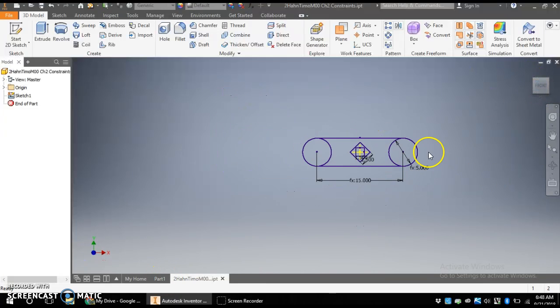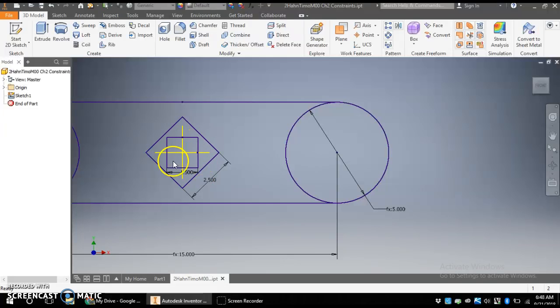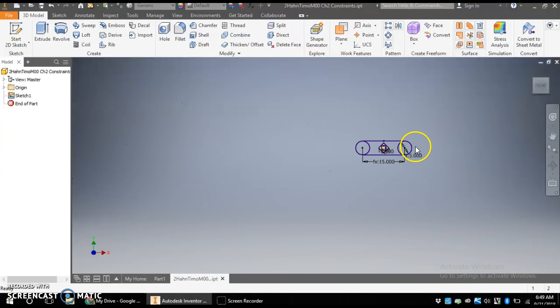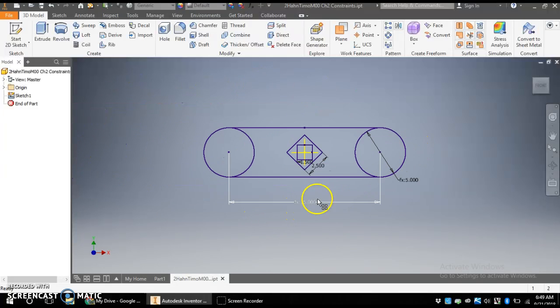So we're back to the third and final part. We've done our inside block and we've done our outside diamond here. Got those fully constrained with just 2 dimensions and the rest of my constraints. Now it's time to do my outside circle here. Again, I want to get them constrained with just 2 dimensions.